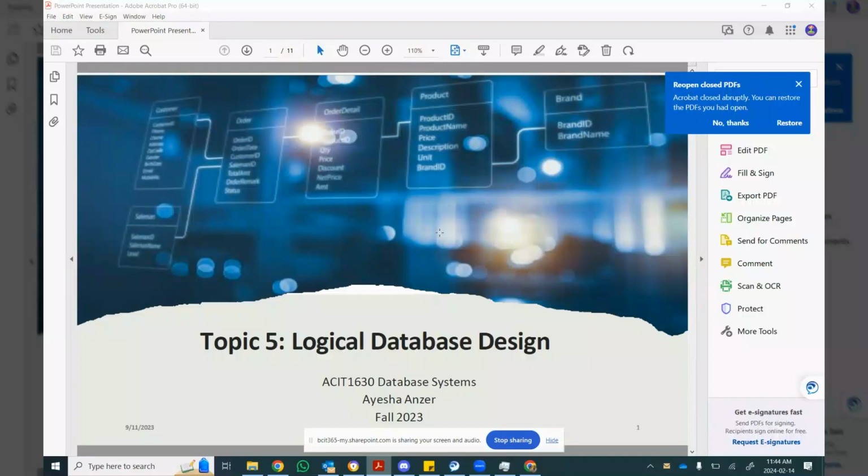Hello everyone, welcome to week 6. In this week, we are going to implement a logical database design.